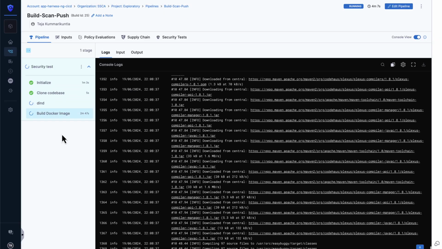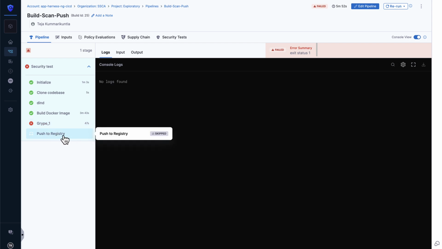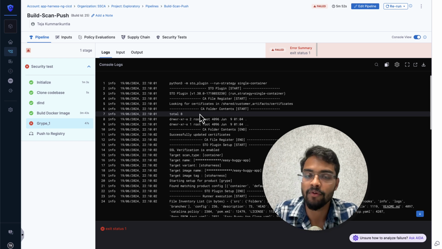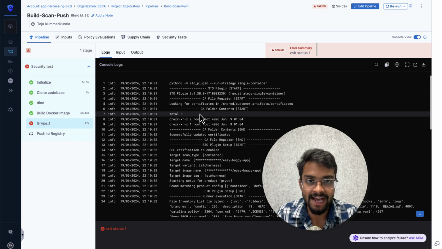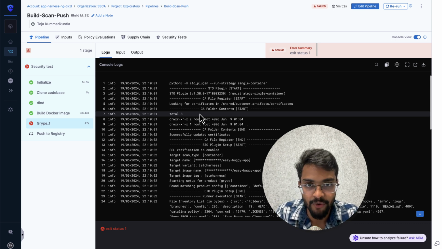After fast forwarding, here we are with a failed execution this time, and as you get into the details, you should be able to find the message: fail on severity set to high and that threshold was reached. There are issues, as you know, high and critical. So this step failed and the pipeline got blocked, and pushing to the registry did not happen. This is how you can use Harness STO for performing container scanning. To learn more about how to use all the different types of scanners, you can refer to our documentation at developer.harness.io. Thank you.